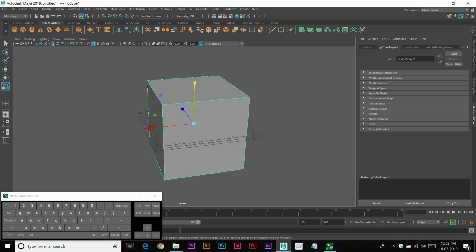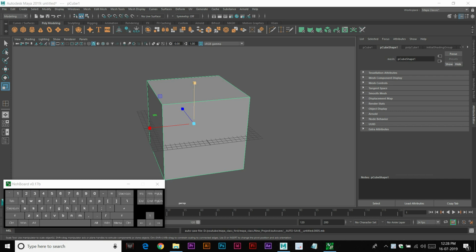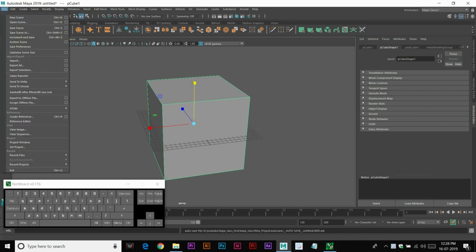Alright, so now we're going to see some options here. Let's start with this. This is the same as new scene and open scene. If you have any other project, you can open it from here. All the same as in other software.